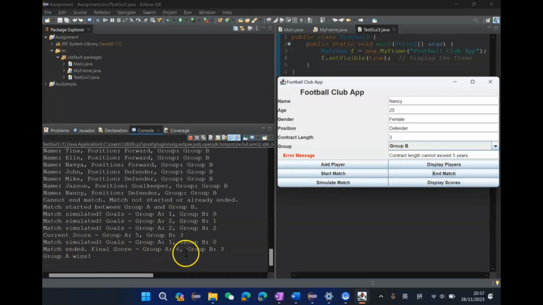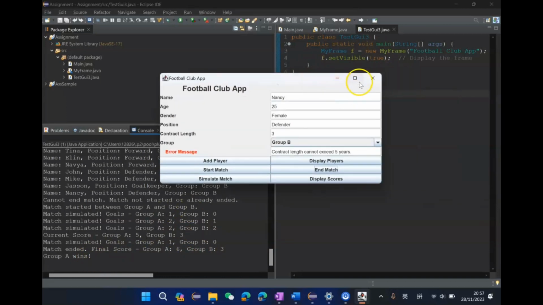Final score: group A 6, group B 3, and we can see group A wins. That's all about this app. Thanks.